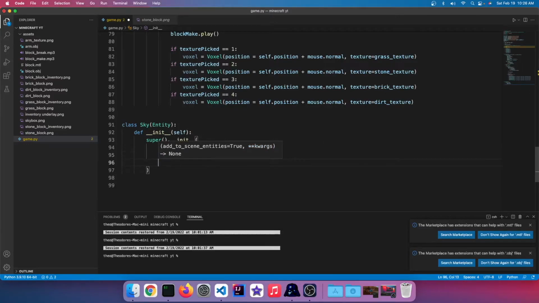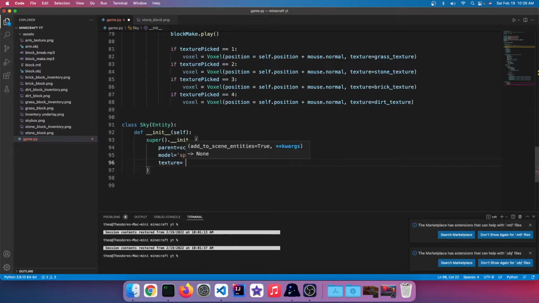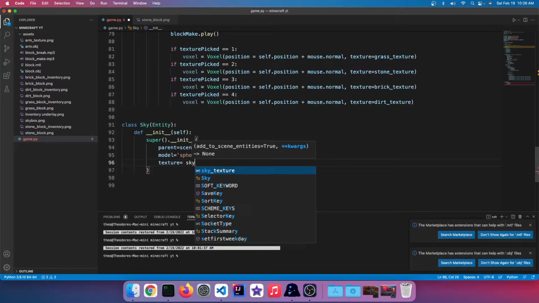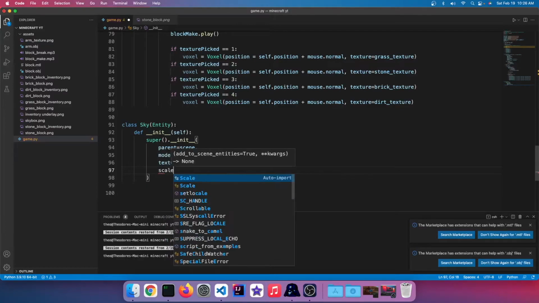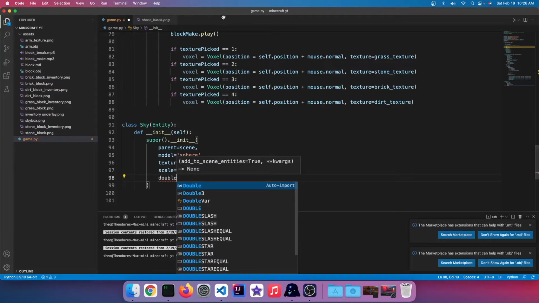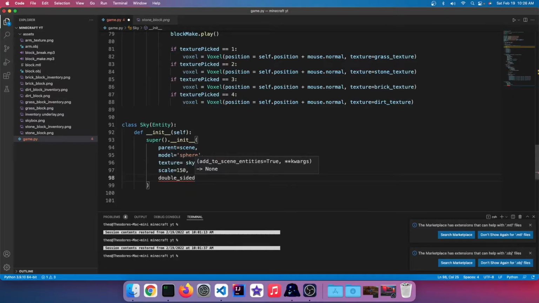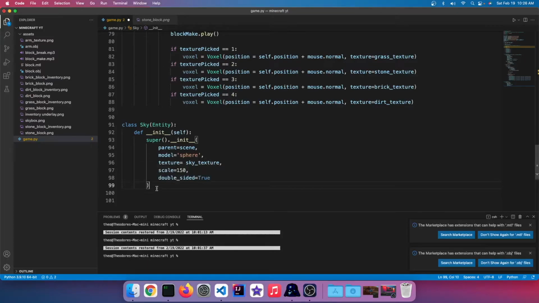And then we need the texture to be the sky texture. And we need the scale to be 150. And we need double-sided so that it will actually link between both sides of the sphere. So we could go double-sided is equal to true. Okay, so now we're going to define another function.